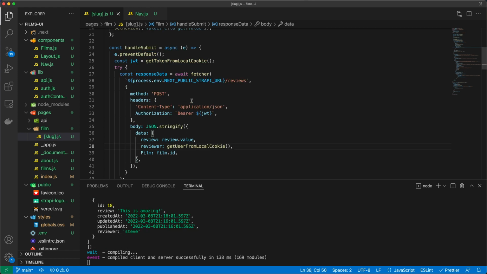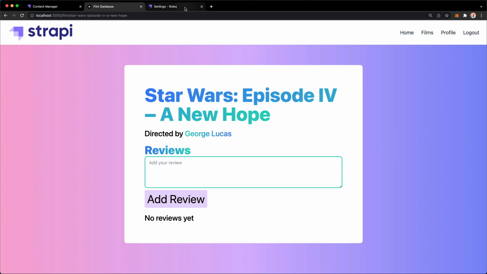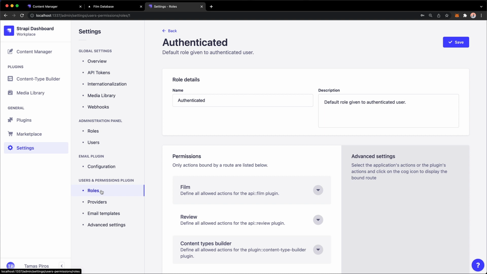Okay, so once we have the HTTP POST ready to /reviews, what we need to do is actually go to our Strapi instance and just make sure that we have the roles set up right.